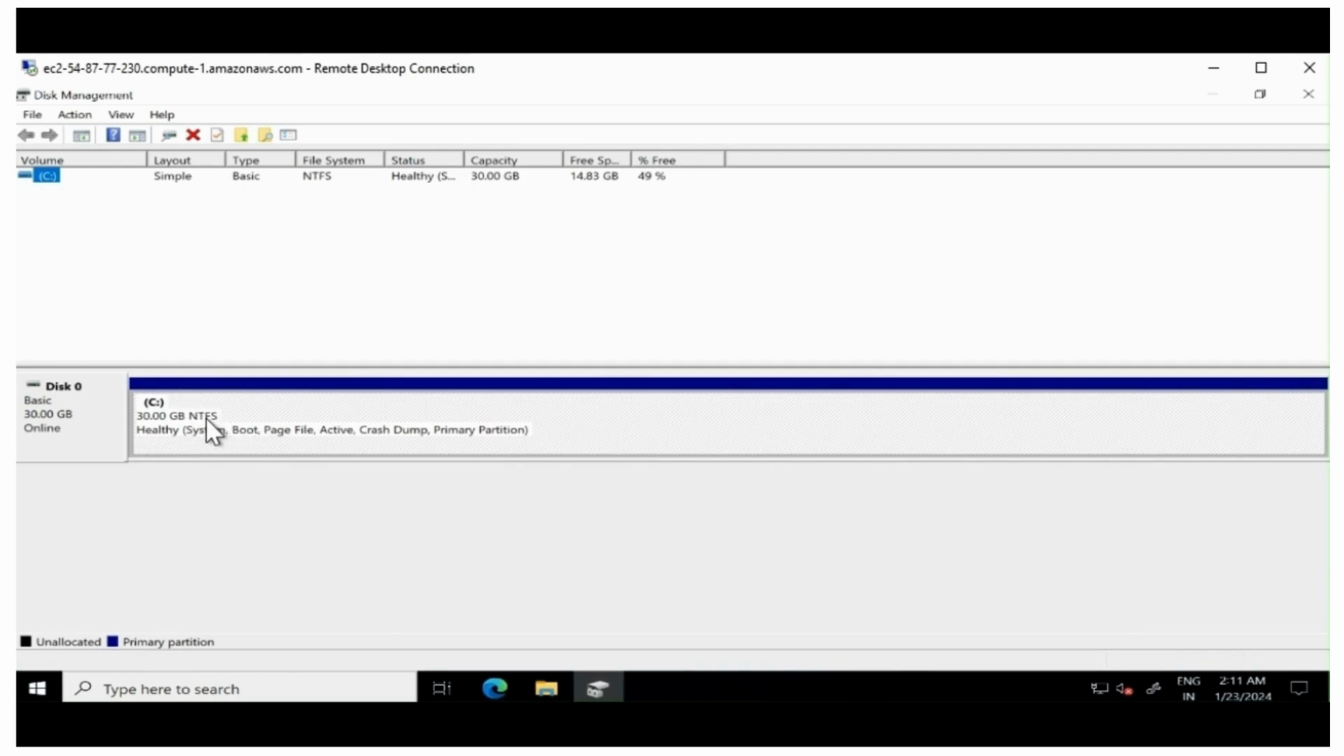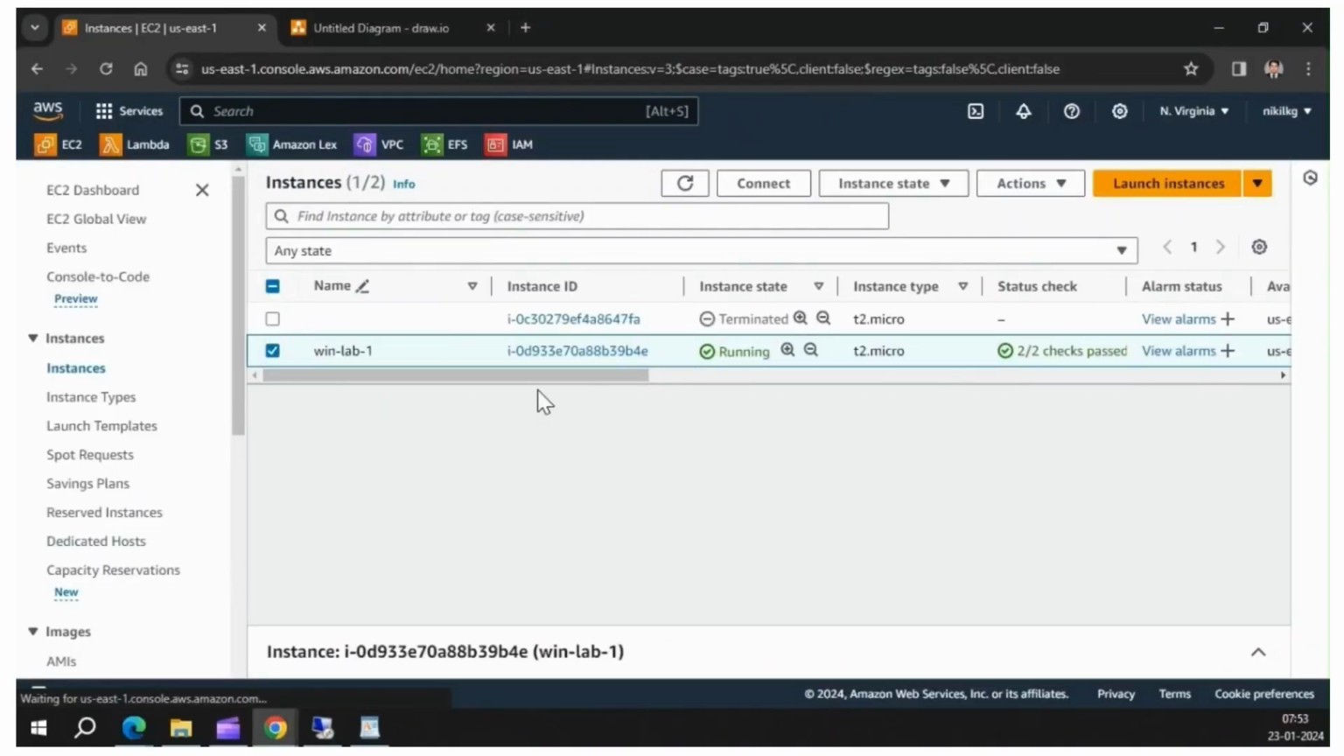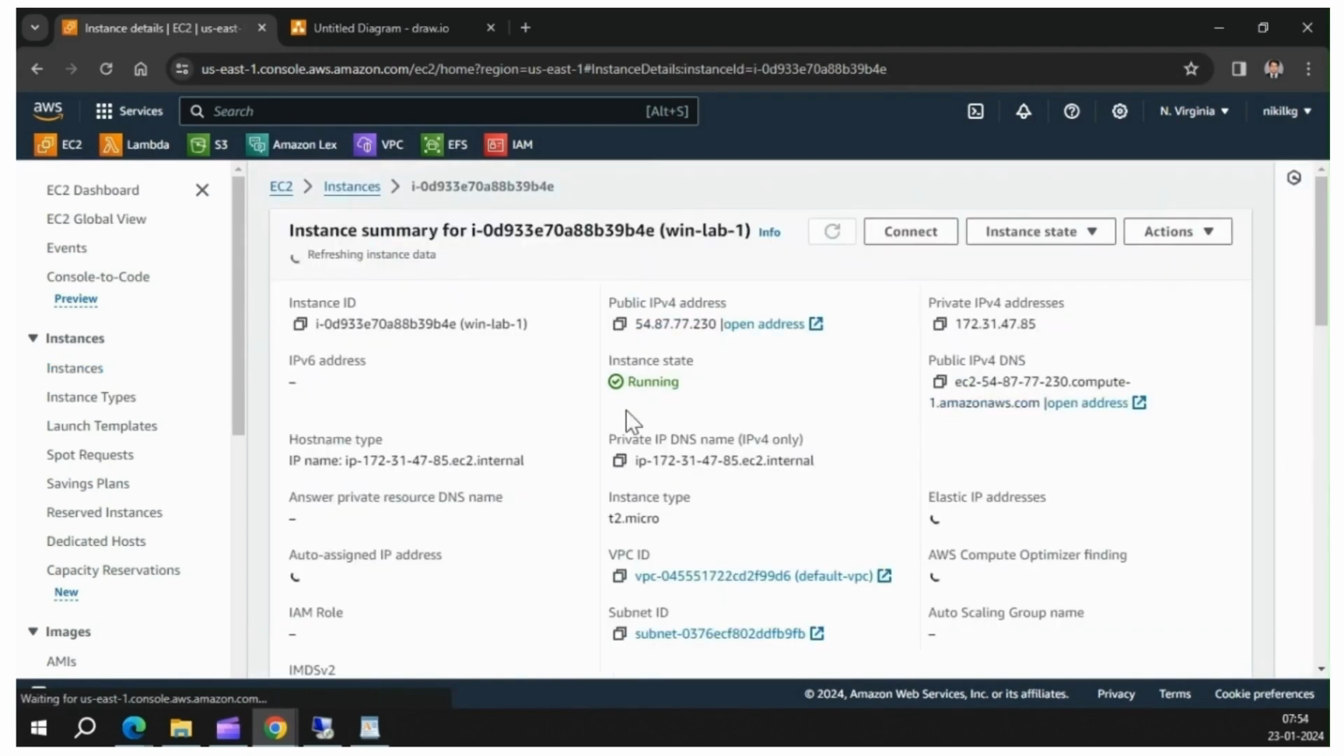And while configuring, we have selected GP3 with 30 GB. You can see 30 GB, but you don't see GP3, but instead you can see NTFS. As I told you, the storage devices which we are mapping to the EC2 instances are called block storage devices. So to use these block storage devices, we need to format them first, format with a file system. So here the operating system formatted the disk with the NTFS file system. Let's try to expand the disk from the AWS console.